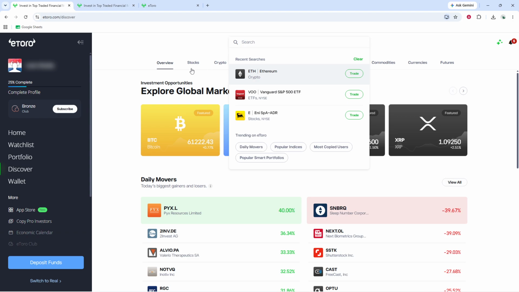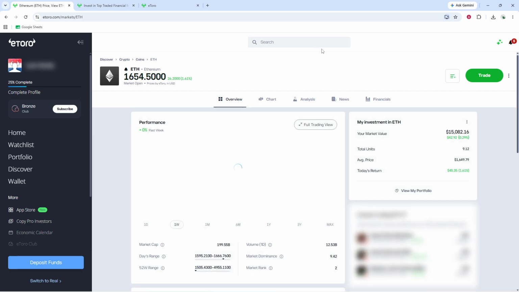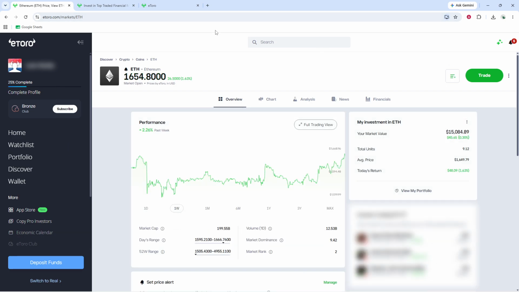Once you've found the asset you want, open its page. This is where you'll get a closer look at how that market is performing and what kind of activity is happening around it. Taking a moment here can help you better understand what you're following before adding it to your watchlist. On the Assets page, review the Overview, Chart, Analysis, News, and Financials tabs.